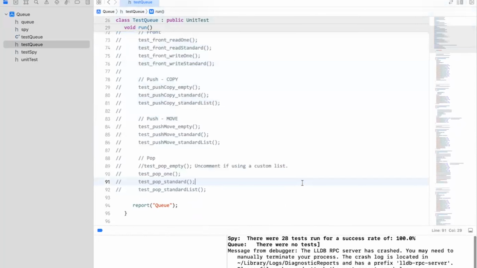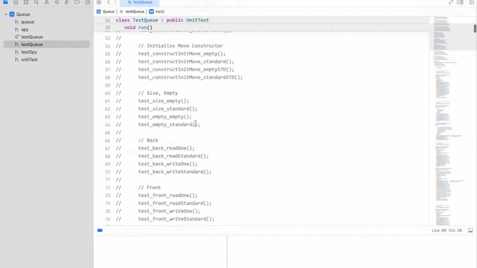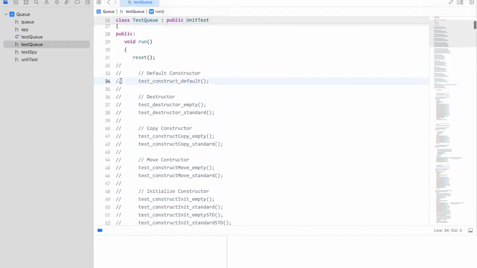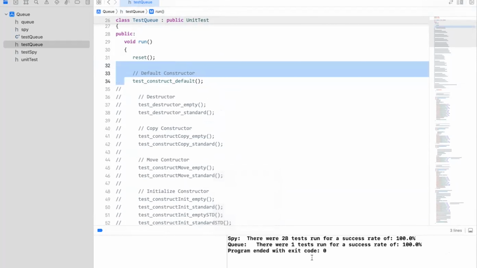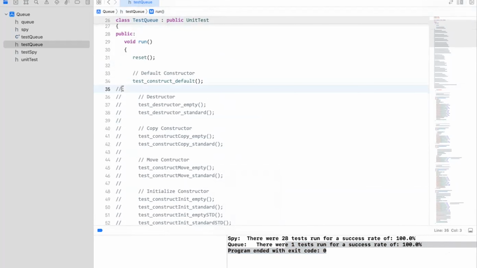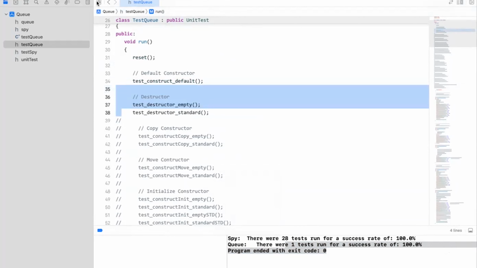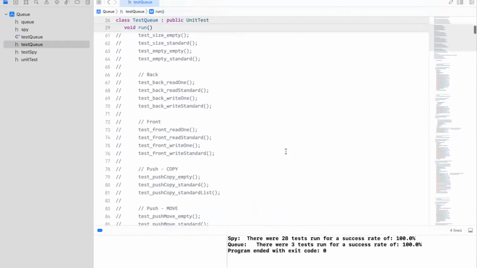There were no unit tests. Okay, I guess my debugger crashed. That's kind of weird. Now I'm going to start with just one single unit test, the simplest one I can do here: the default constructor. I'm going to run it, and it looks like the default constructor works. That's awesome. So now I'll try the destructor, comment that out and run it, and once again, the destructor works. This is great. The stub just works.